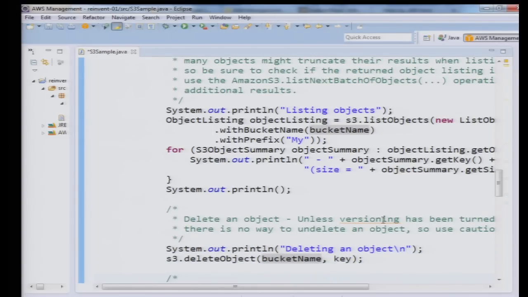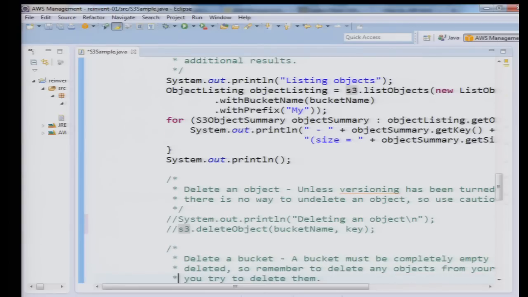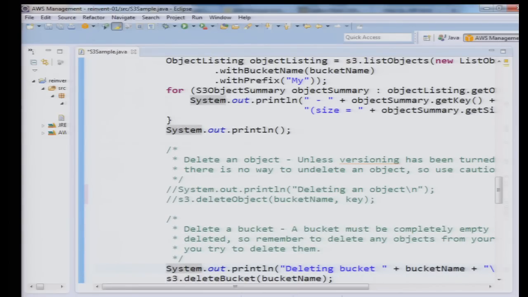OK, now we've also got some code here for deleting an object, which we're going to comment out since we want to keep it once we've put it. And in the sample, we've got some code for deleting the bucket.